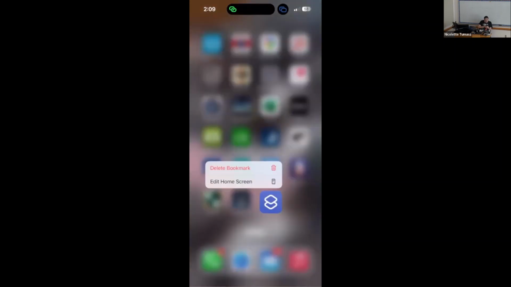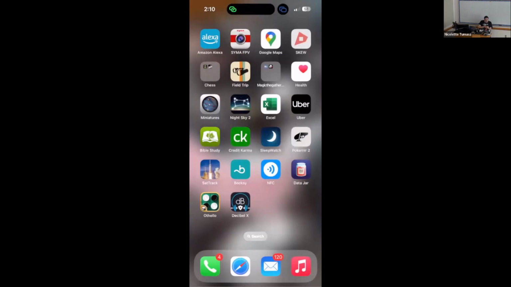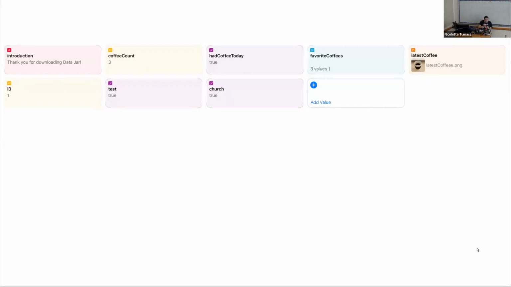So, delete bookmark. I don't want that anymore. So in Data Jar, you can also add dictionaries that have a whole bunch of stuff in them. You can have lists in Data Jar. So you could have a shortcut where you would add grocery items to a list, and you would keep that list in Data Jar. So let's see if we can do that.